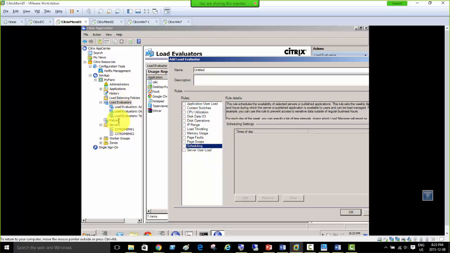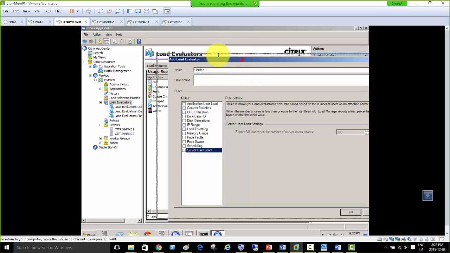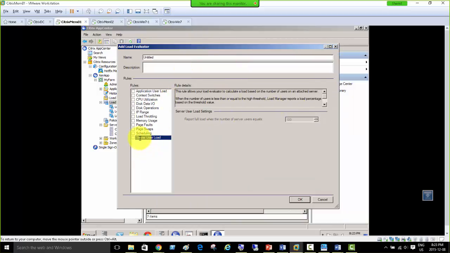Then we go for load balancing policies, and what's the difference between load balancing policies and policies. So scheduling is there, server user load. We can try to redo our homework, and this is interesting also. Server user load reports full load when the number of server users equals 100. When the number of users is less than or equal to the high threshold, load manager reports a load percentage based on the threshold value. When the number of users exceeds the high threshold, load manager reports full load. The valid range for the high threshold is 1 to 10,000. It can report up to 10,000 users. Okay, so we get to know all that, and we get to test some of these.